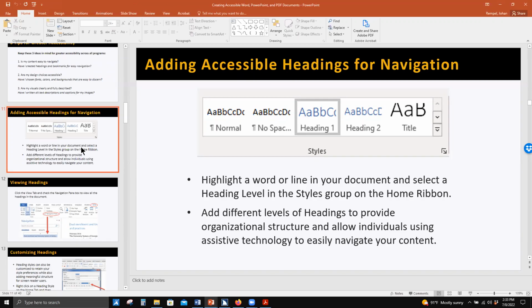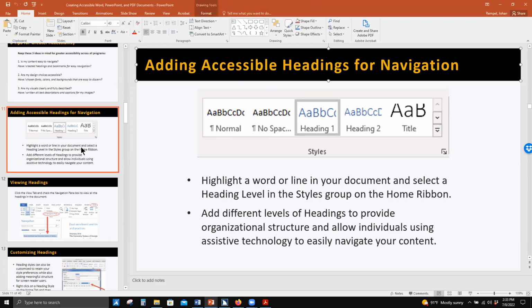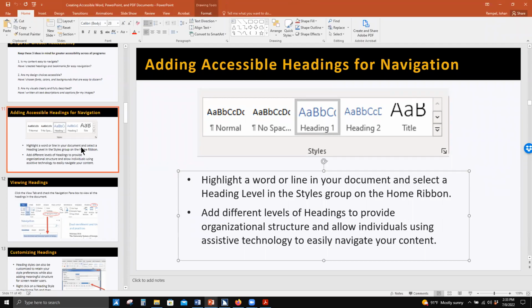It went from thumbnail to slide area. Now I can tab. Title placeholder level 1. Adding accessible heading. So it told me title. Now I can tab again. Object placeholder level 1. Bullet, highlight a word or line in your document and select the heading level in the styles group on the home ribbon. Okay. And then I simply tab and it reads that portion of text to me.